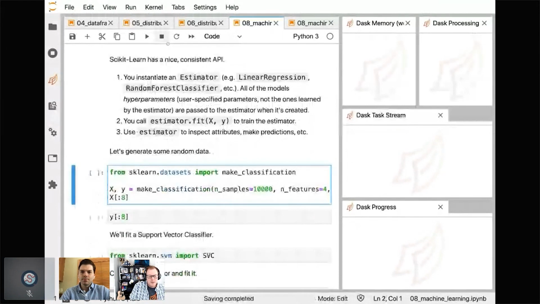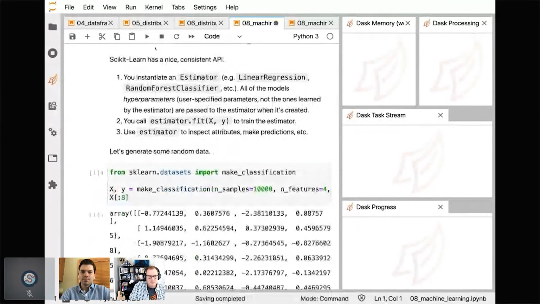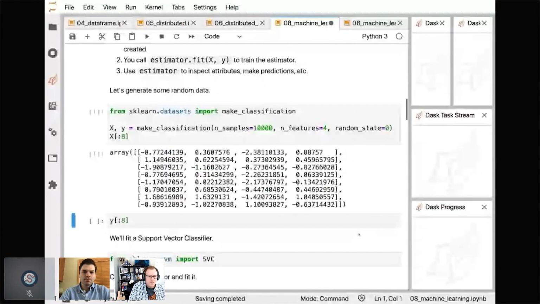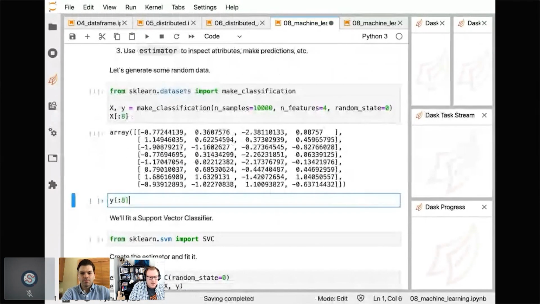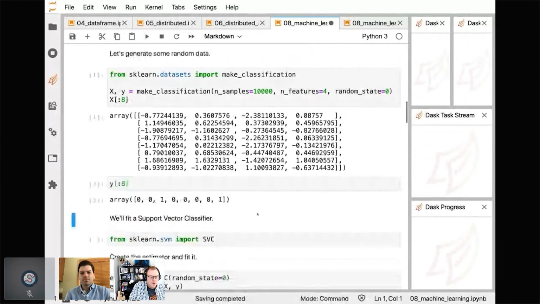We're just going to use the make_classification data generator in Scikit-Learn. We're going to generate 10,000 samples and 4 features. I'm going to move this over a bit. So essentially what we have here is a two-dimensional array with 4 columns and 10,000 rows. We also have some Ys, so we'll look at those. That's going to be our labels essentially.